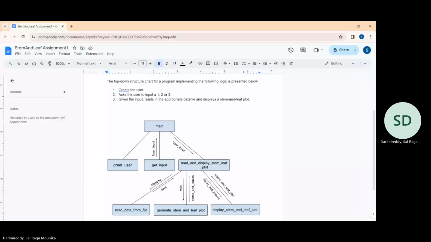So, presenting here is the top-down structure chart for a program that implements the given logic, which greets the user, takes the input from the user, and based on that input, it reads the corresponding data file, and then it displays a stem and leaf plot for the data present in that selected data file. So, here is the structure.